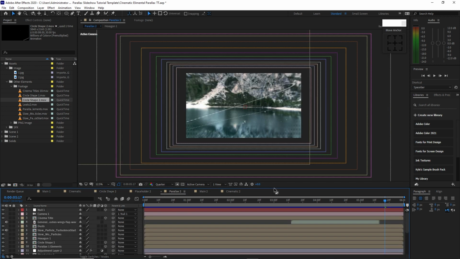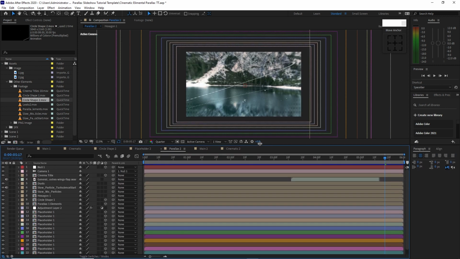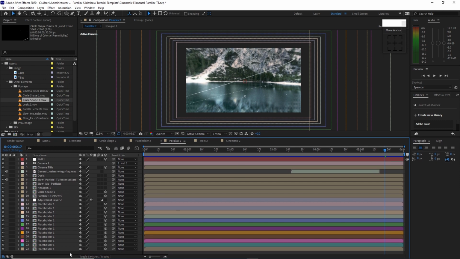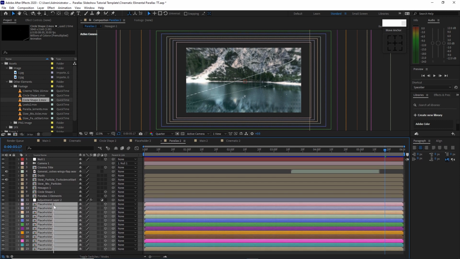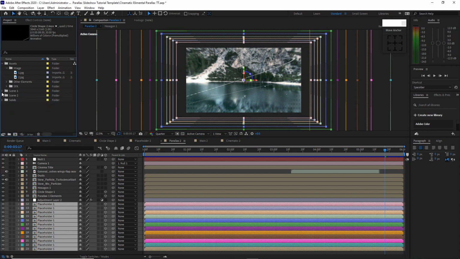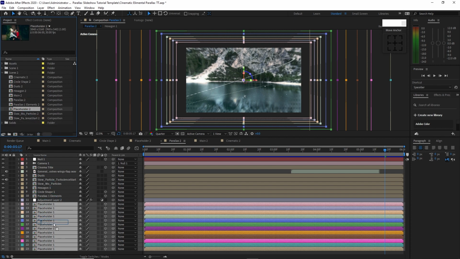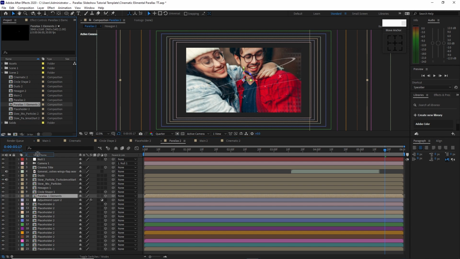Then go to parallax 2. Move it up to have more space to work at. Highlight all these placeholders, press my keyboard alt and hold it. Replace the placeholder 1 by the placeholder 2. Replace the parallax elements by parallax elements 2.